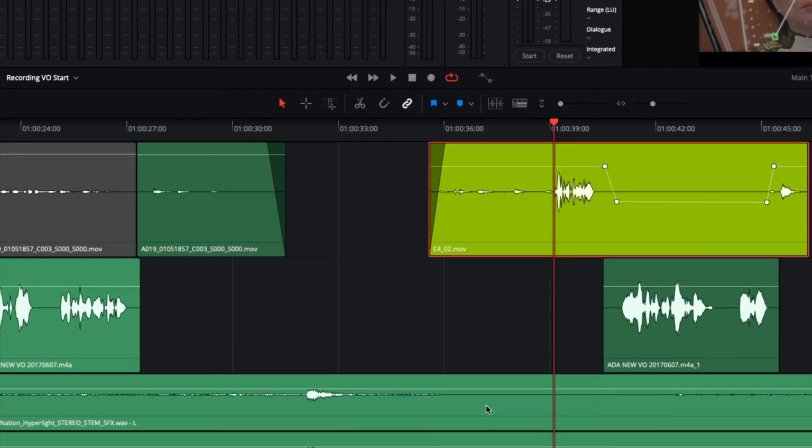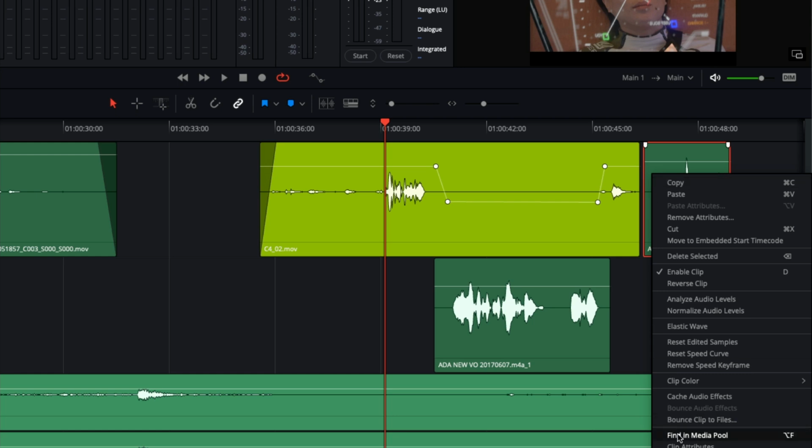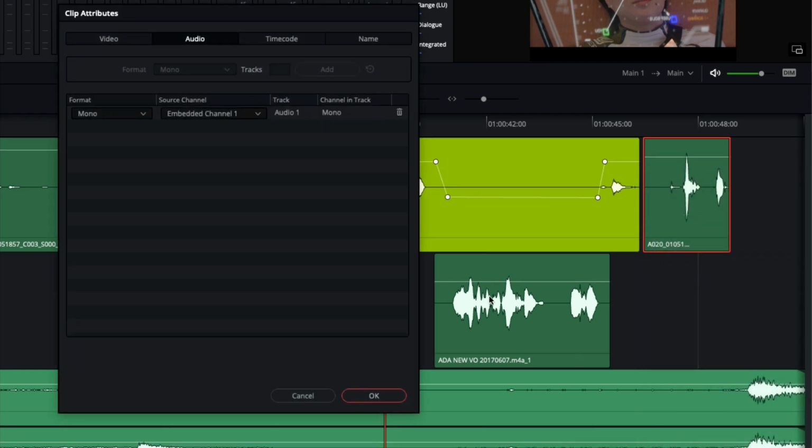Now, I'm going to cancel out of this for a minute, and instead I want to look at the clip attributes for the last clip. So I'll right-click on that one and choose Clip Attributes from the bottom of the list. And when I bring this up, you'll see this is a mono clip. And if I look, it says Embedded Audio. It only has 1 channel.